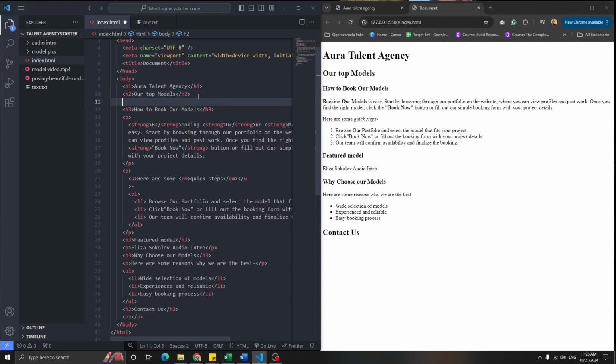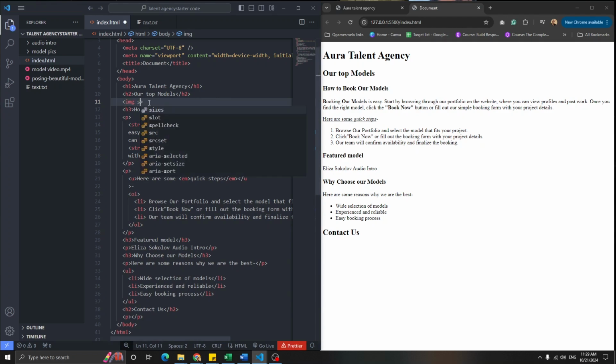So under the H2 element, we are going to add the image tag. And as I mentioned earlier, the image tag is a single tag. It doesn't have a closing tag. And inside the image tag, we are going to add an attribute, which is the source attribute. The source attribute is written as src.